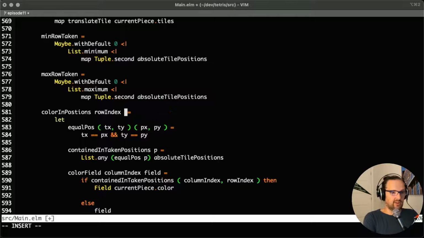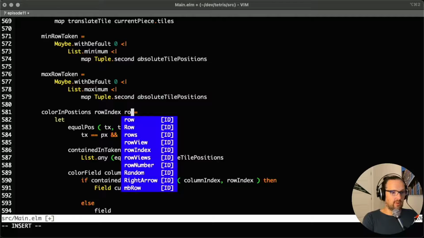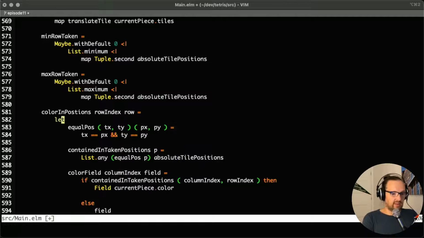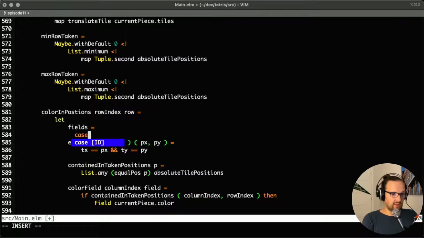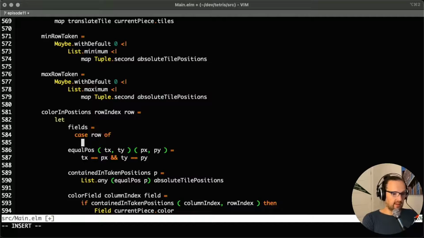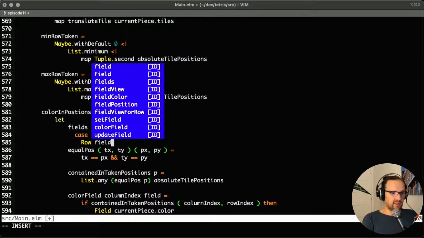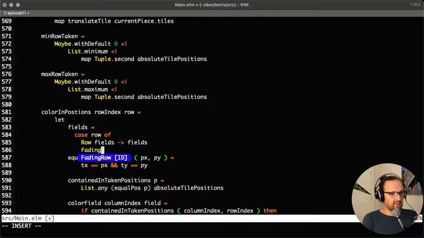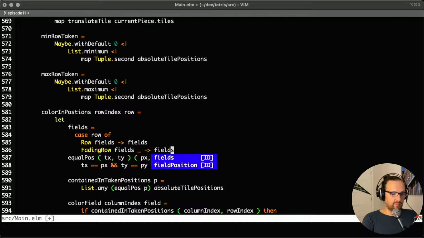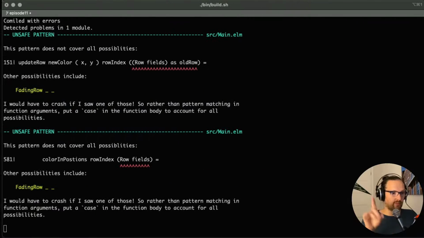So let's change this here to row, and then we create a fields expression where we again pattern match over that row. If it's row fields, then it's fields, and if it's fading row fields, opacity, then it's also fields. Boom.